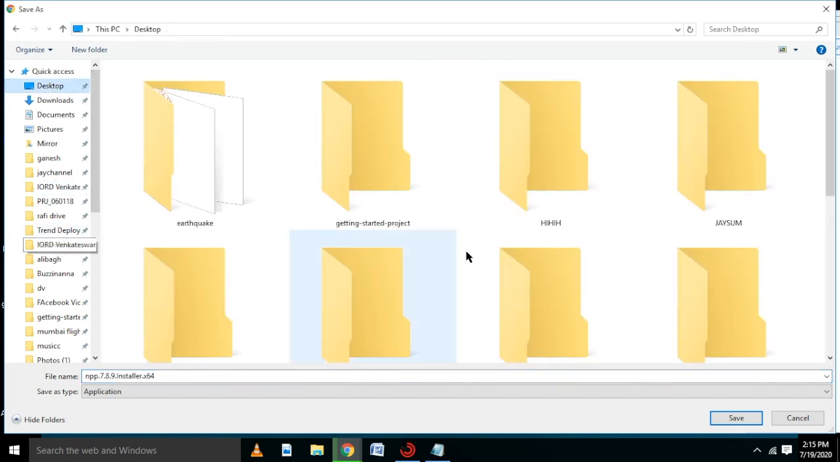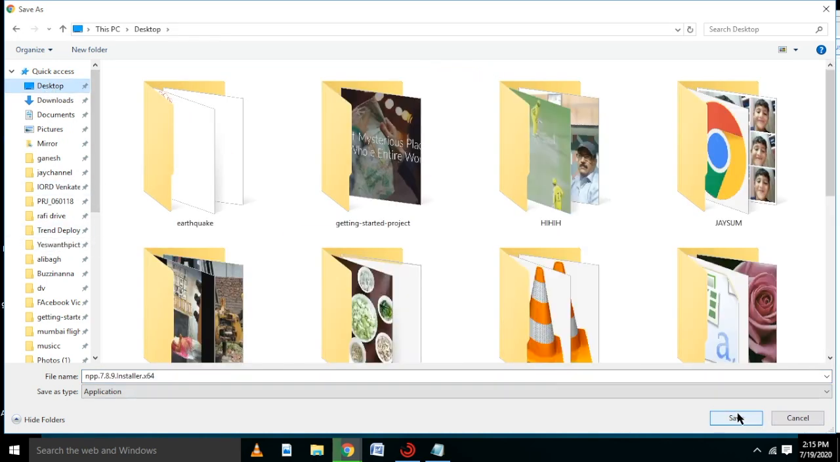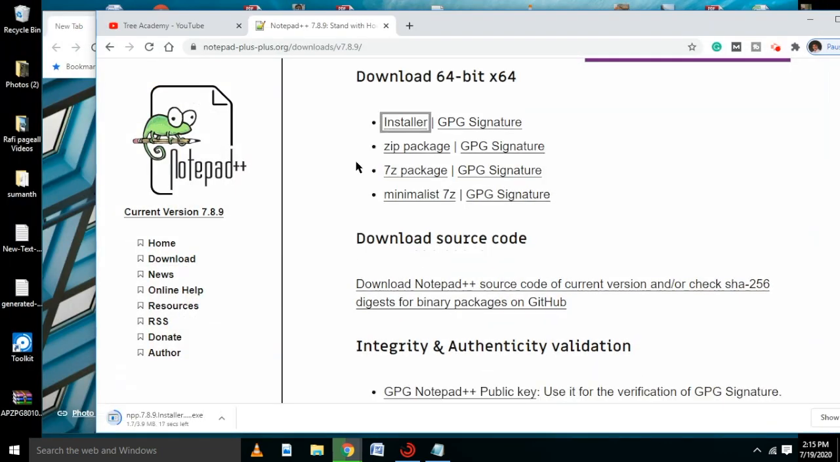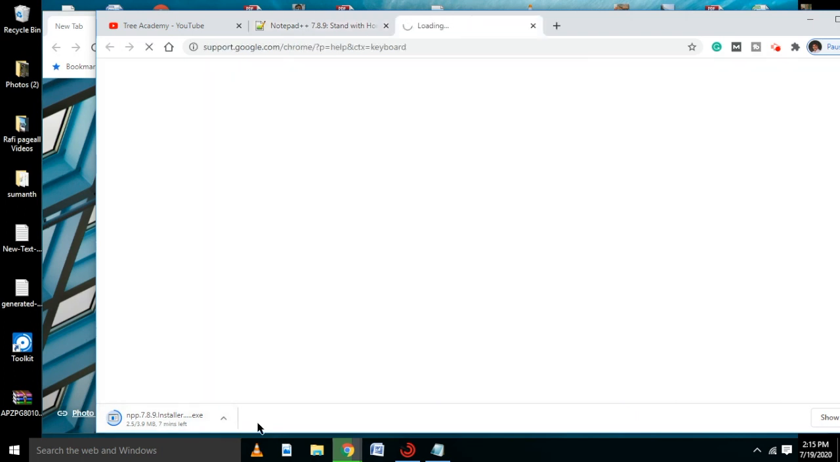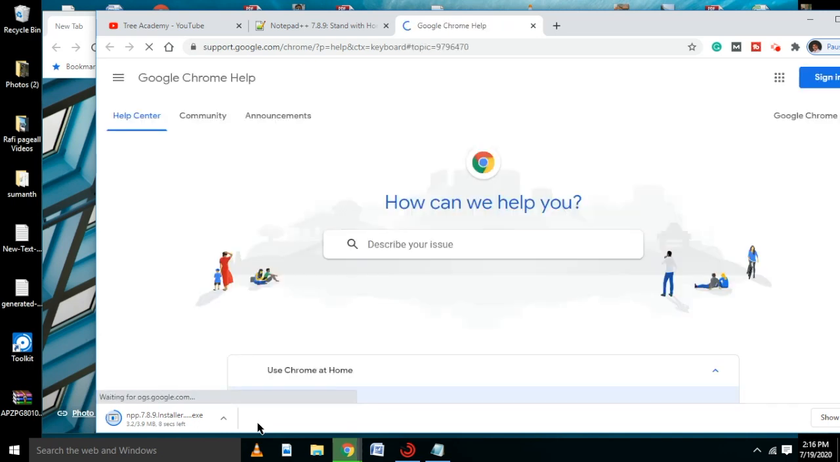I usually save all the applications on the desktop, and afterward I will move them. You can see here it's downloading. It is 1.9 MB. After that, click on it. It's completed. Click on that.